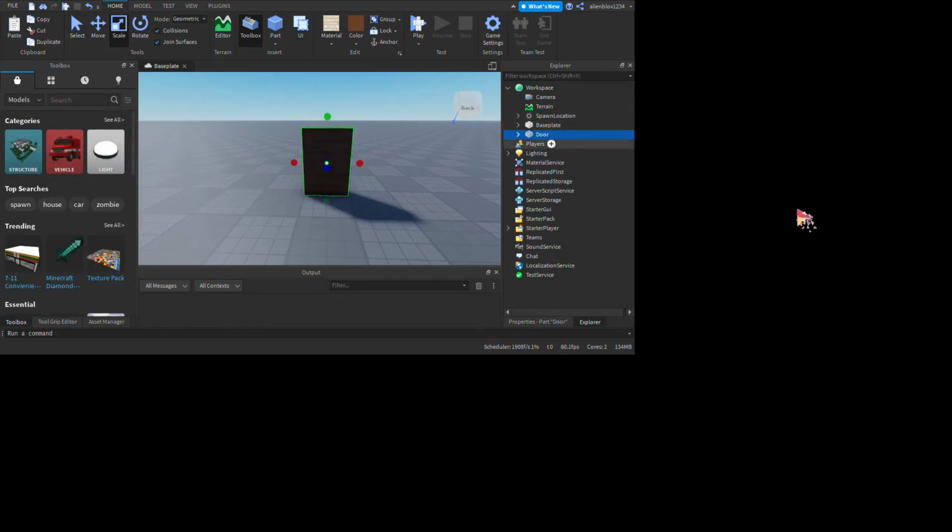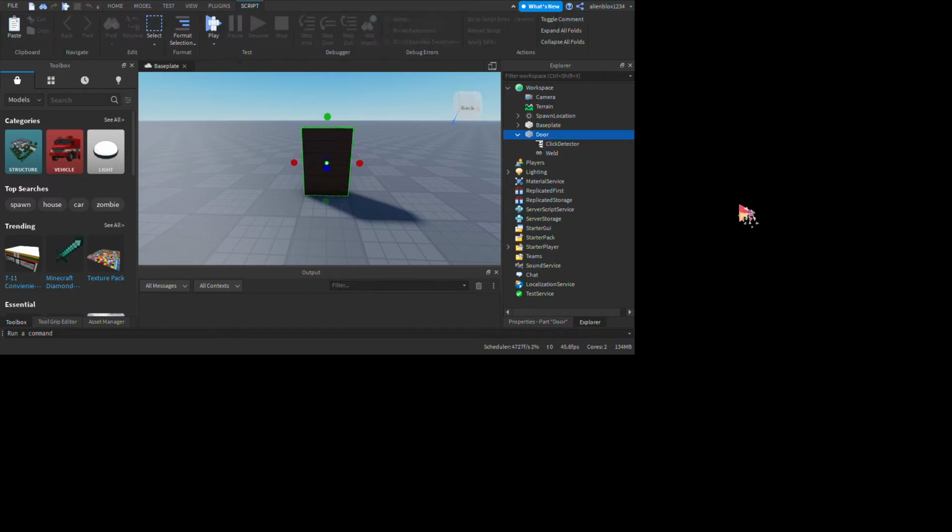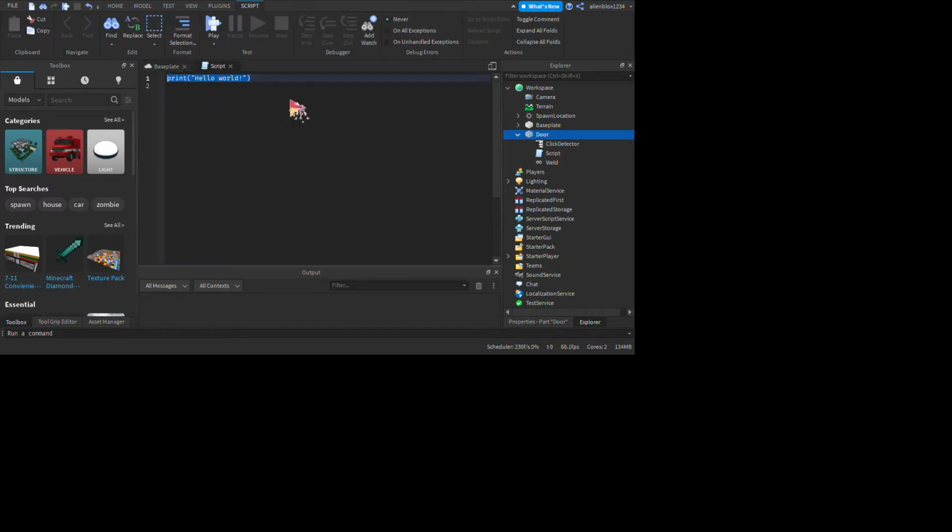Now, insert a click detector. Insert a script inside of this. Follow my instructions. Local brick equals script.Parent. Local clicker equals brick.ClickDetector.